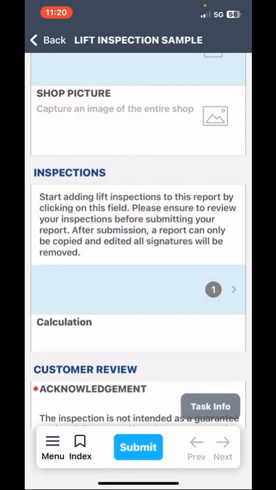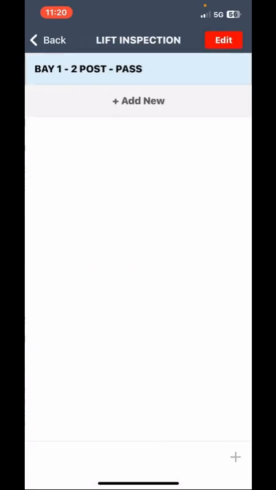Let's add another lift to this inspection form. Click the blue bar within the inspection section to return to the list of lifts. Here you'll see that we have a 2-post lift in Bay 1 that has passed its inspection. If you have multiple lifts of the same type, you can easily copy a previous inspection without images and modify the responses as needed. Let's take a look at how to do that.